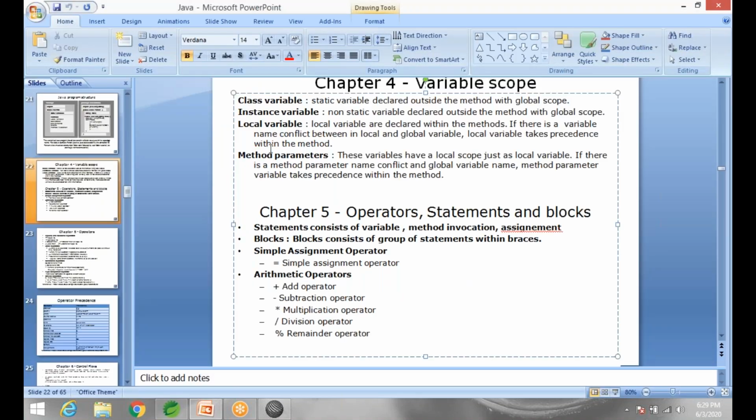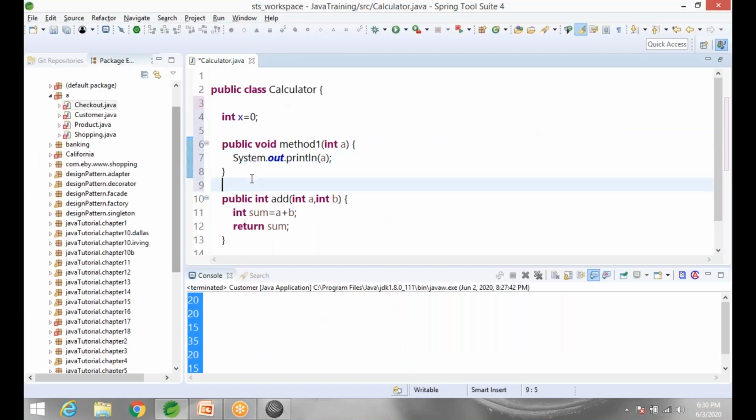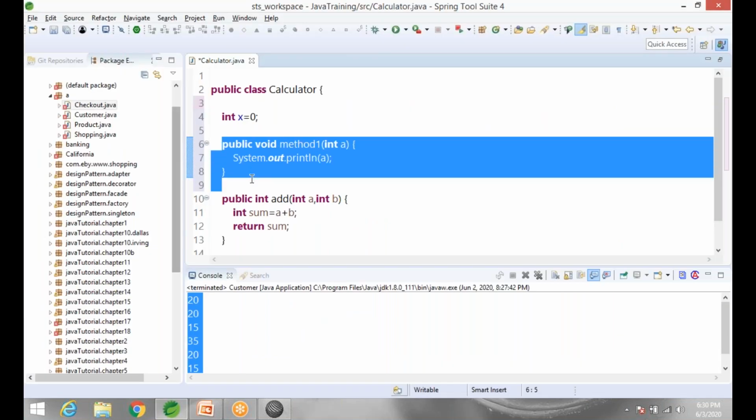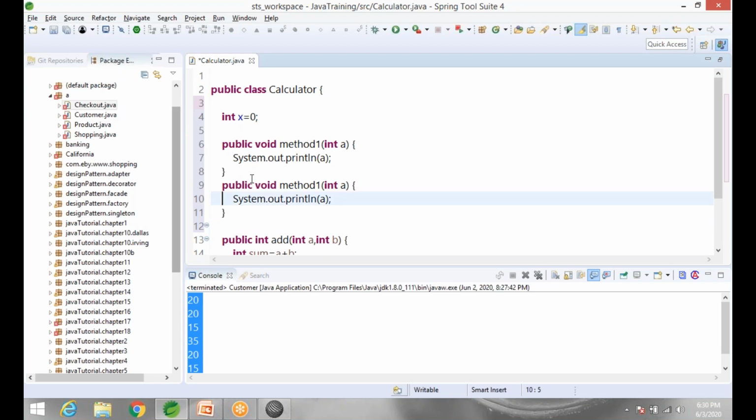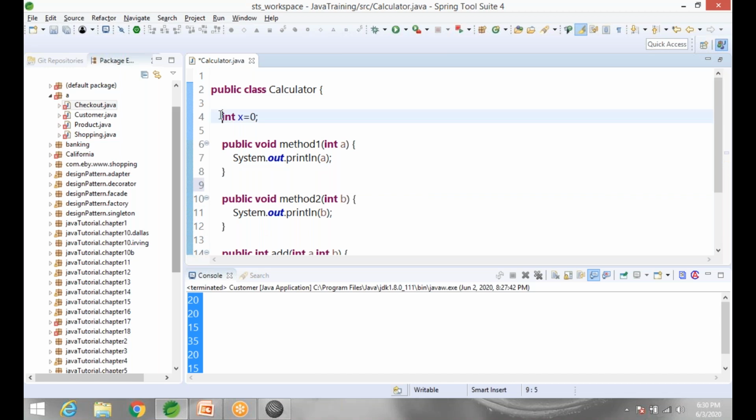So first of all, there are four types of variables: instance variables, class variables. These two are outside the method. They have a global scope. What I mean by global, let me tell you that. Now here, if you notice, there is a global variable outside the method, and then there is a parametric variable.